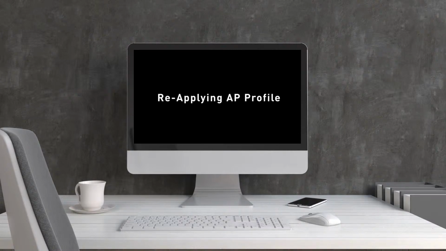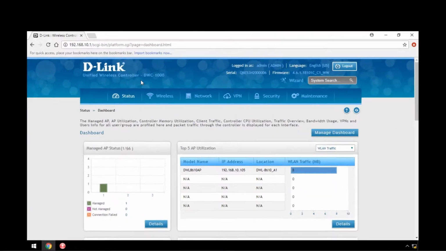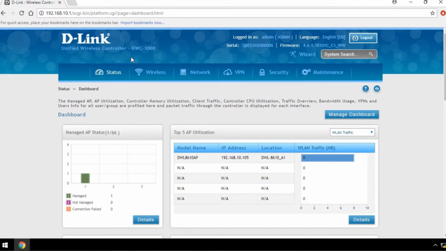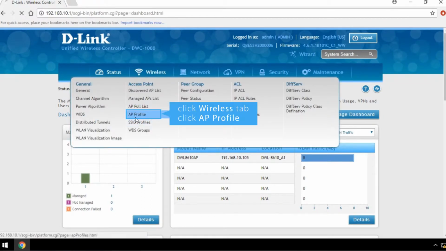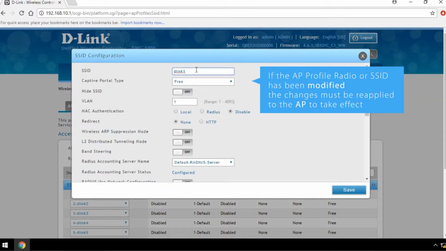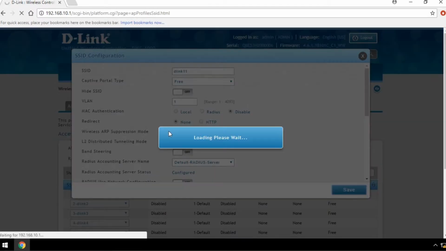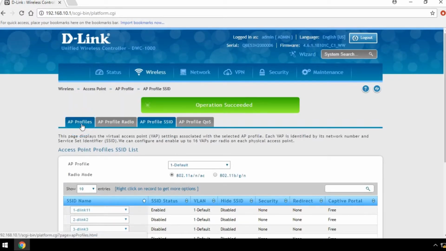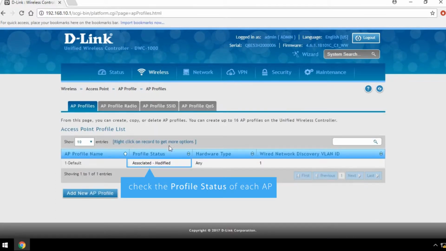If the AP profile radio or SSID has been modified, the changes must be reapplied to the AP to take effect. Go to Wireless tab and click AP Profile under the AP Profiles. Go back to the AP profiles, check the profile status of each AP.